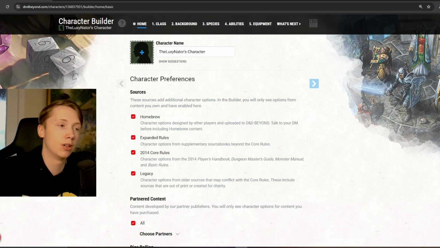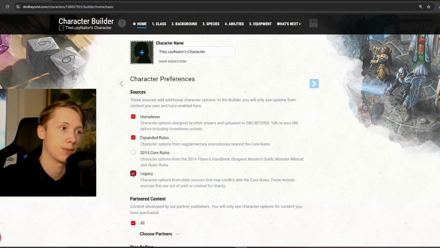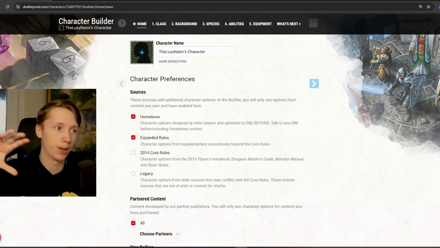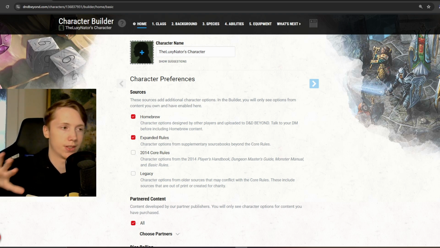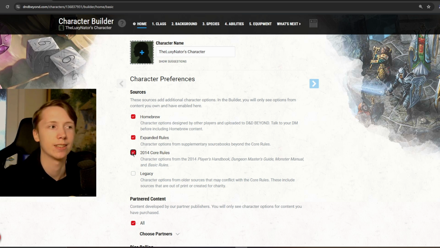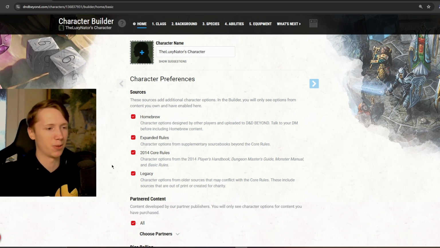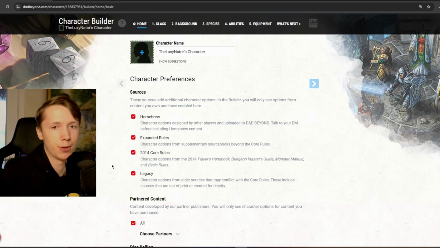Because if you know that you're going to be playing the 2024 version, you could just go in and disable 2014 core rules and disable legacy, which will remove all the options so there's no confusion or you don't accidentally pick something from an older version. Sadly, there is no version the other way around. You can't disable the new rules as easily if you're making a 2014 character, which is a bit annoying, but that's just kind of how it is right now.